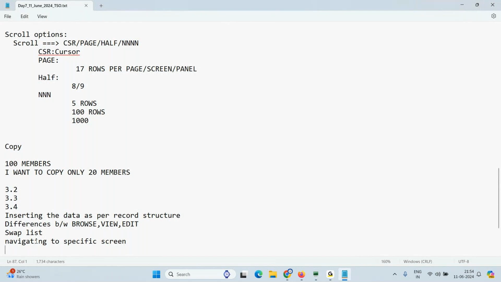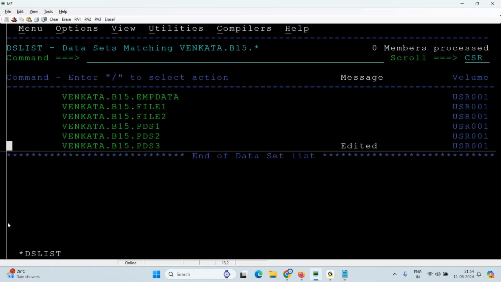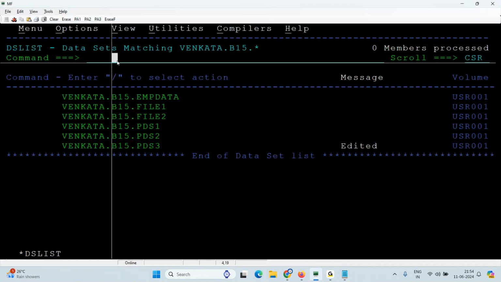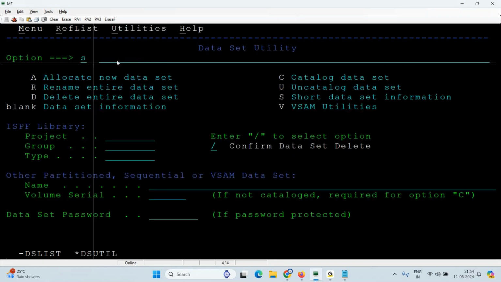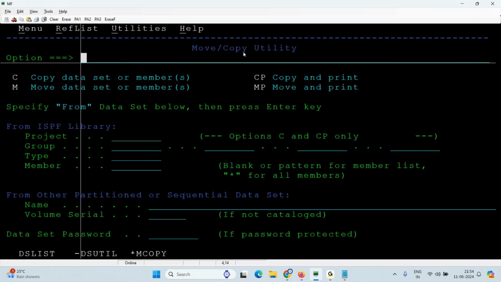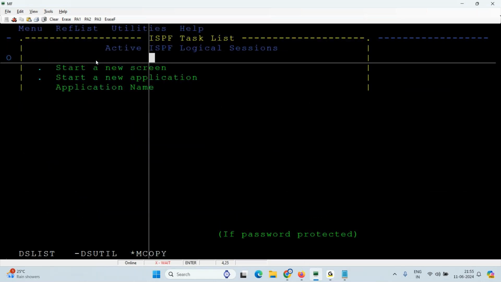Let me explain this one thing in the interest of time. Swap list. So now we are in 3.4, right? I'll go start 3.2. Start means it will go to the ISPF panel. 3 means any ISPF panel, it is going to select ISPF primary 3 utilities. 2. Enter. So we are here. So I'll go start 3.3. Now I'm in different screens. Total how many screens are there? 3 screens are there. How do I know? Just try swap list.